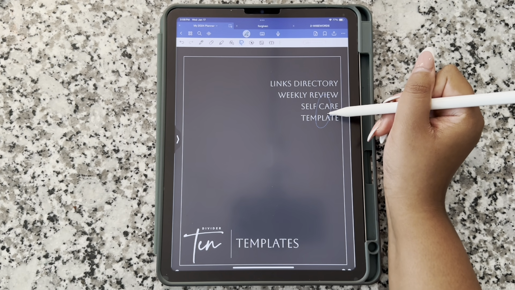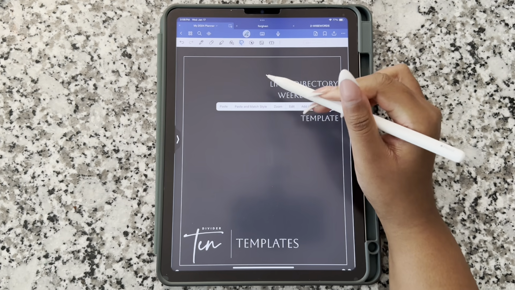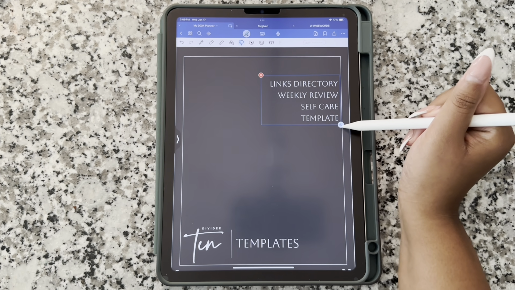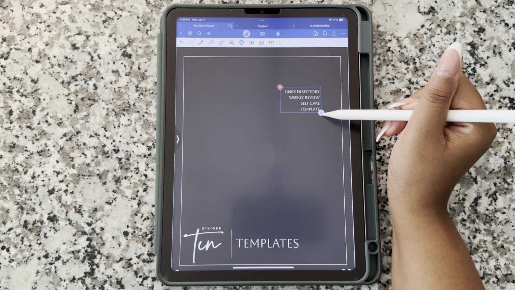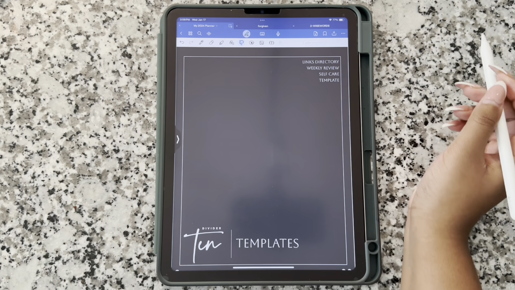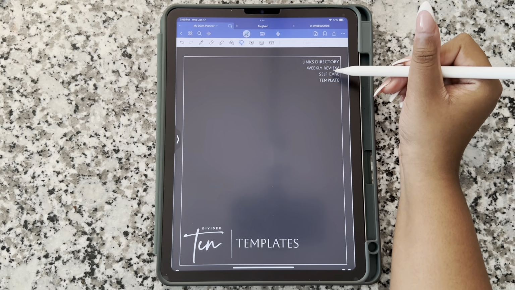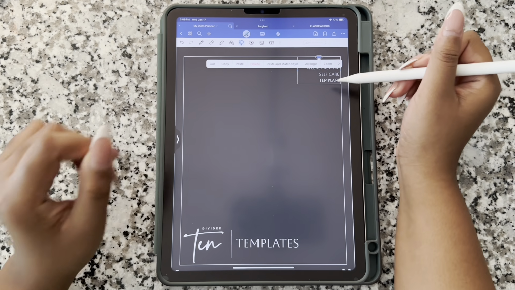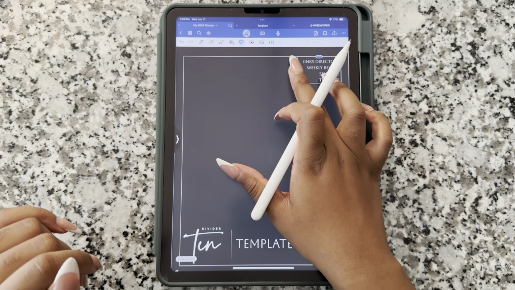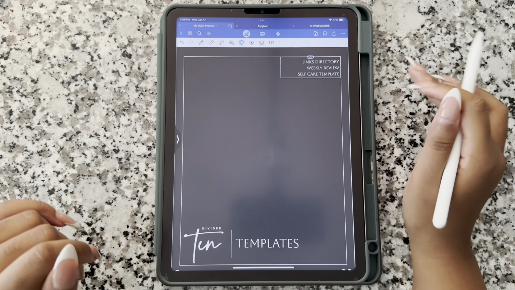So now I'm just going to resize it to my liking, kind of like I did the other ones. So I'm going to resize it here. All right, and then I'm going to line it up. And then I'm going to open this box up so that self-care template is all on one line, okay?